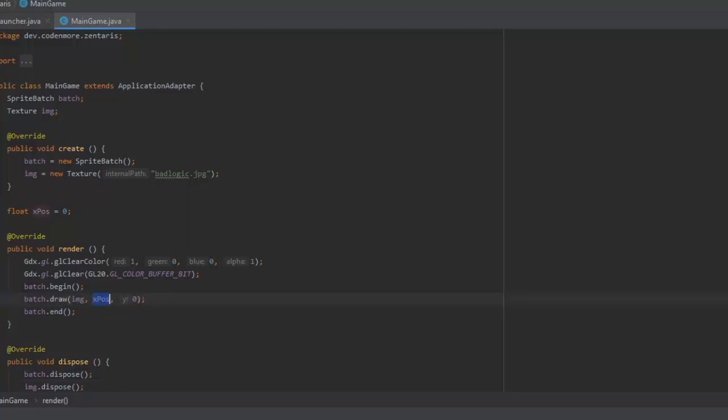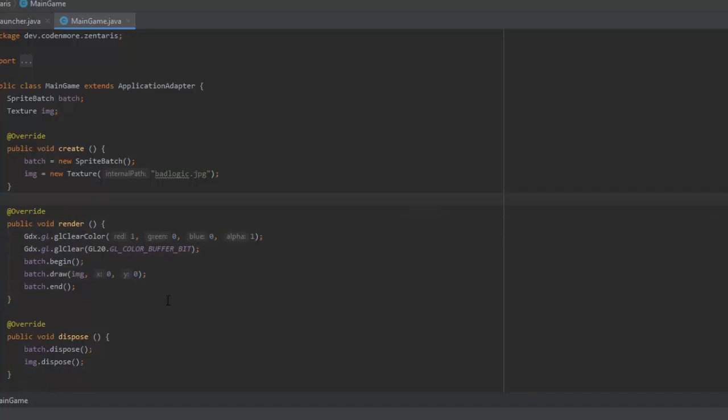I'm going to go ahead and delete this code that I changed here, delete that temporary variable, so we're back to the starting code.